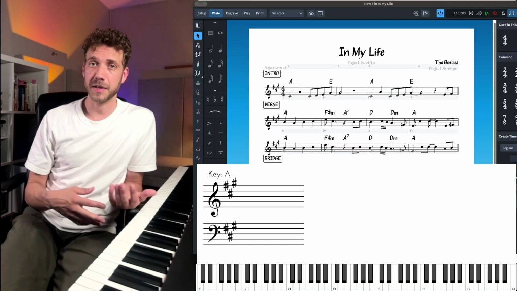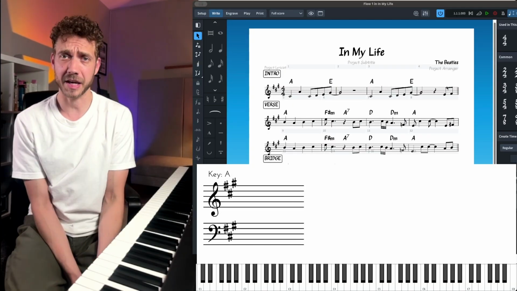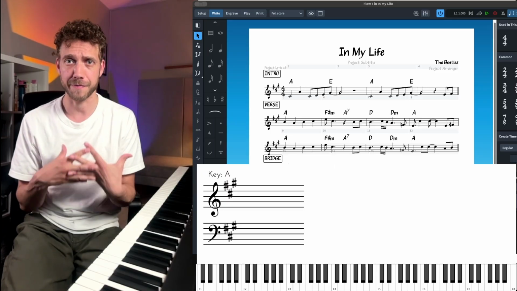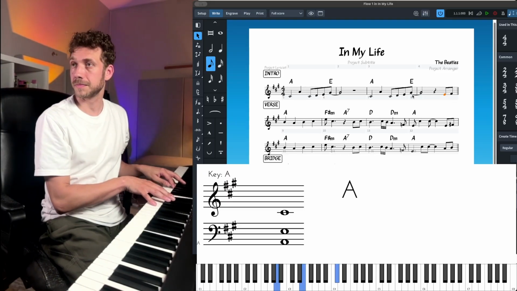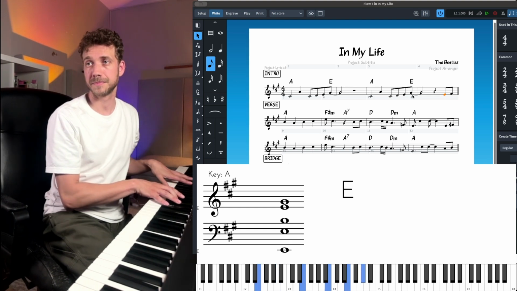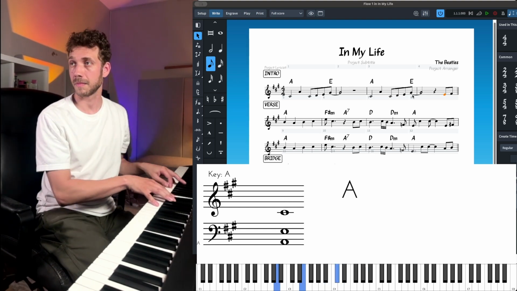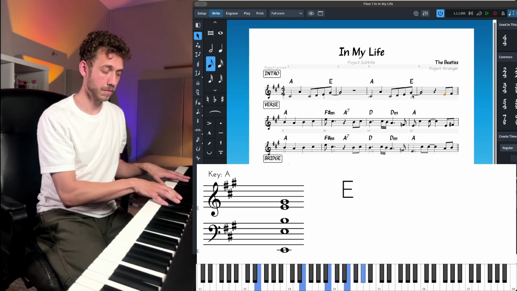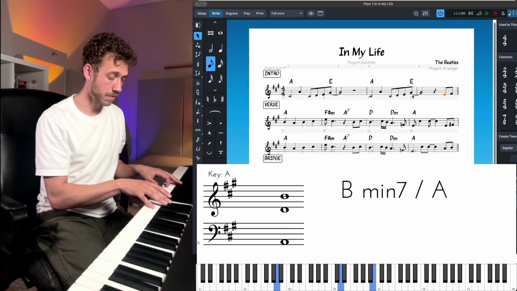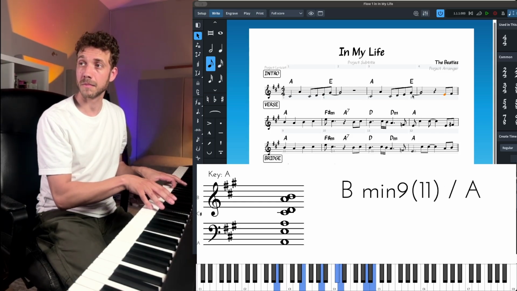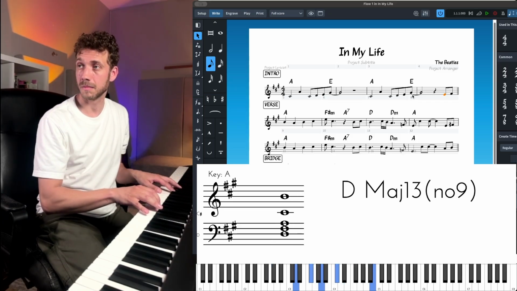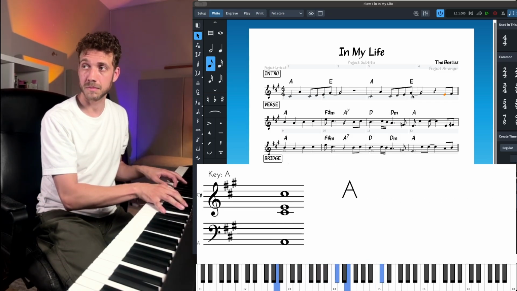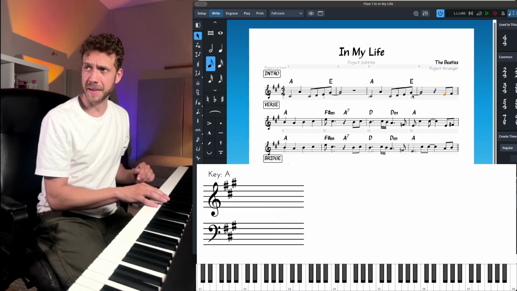Let's go through these different kinds of secondary chords. The most basic one is just the 5 to the 1. So let's see if we can do something like that. This is the intro. So let's start with that pickup.